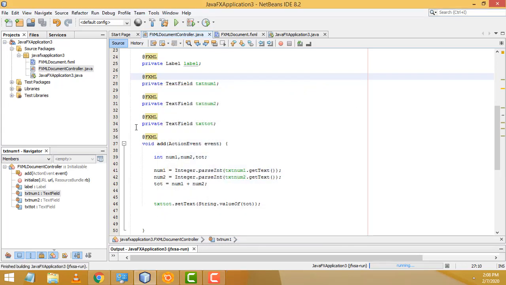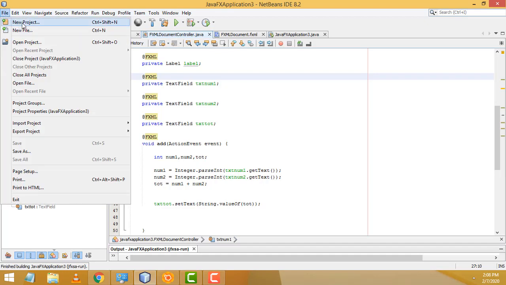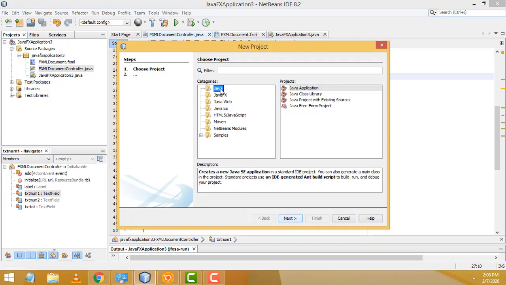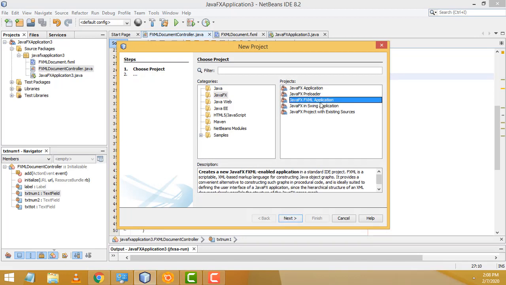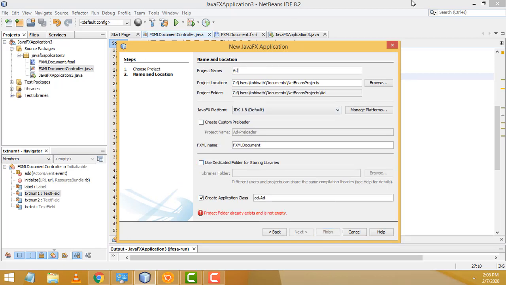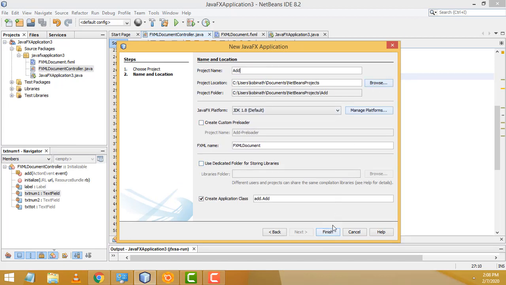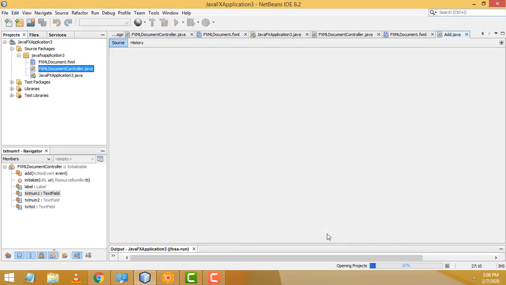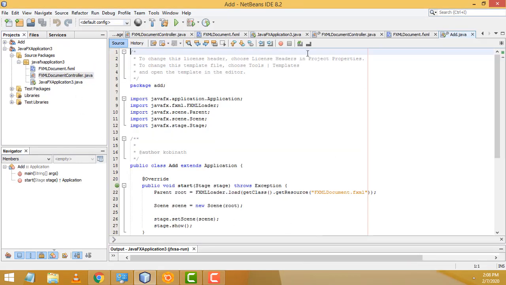So let's close it. Now first, go to File, New Project. Here we have to select JavaFX, and you have to select JavaFX XML, this one. Next, here you have to give the project name. I am going to give "add". Click finish. This is your new project.